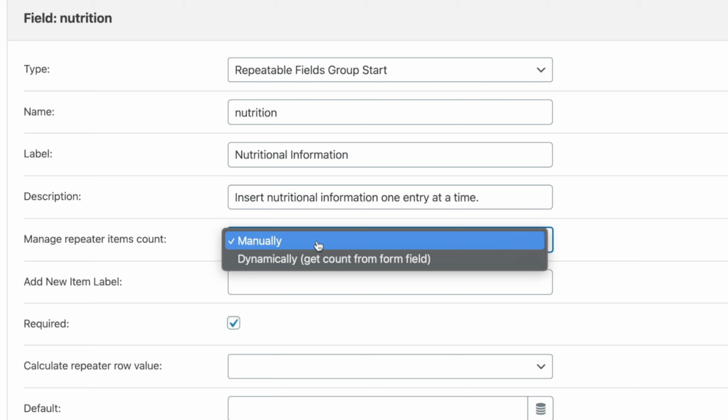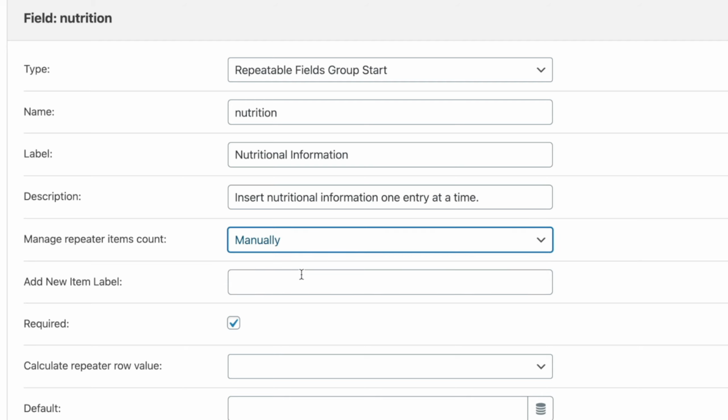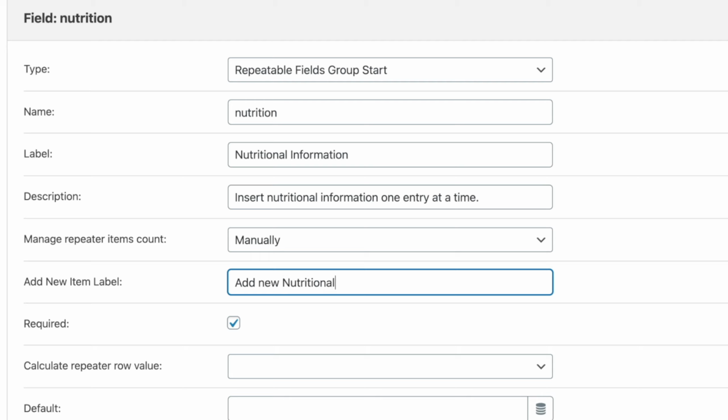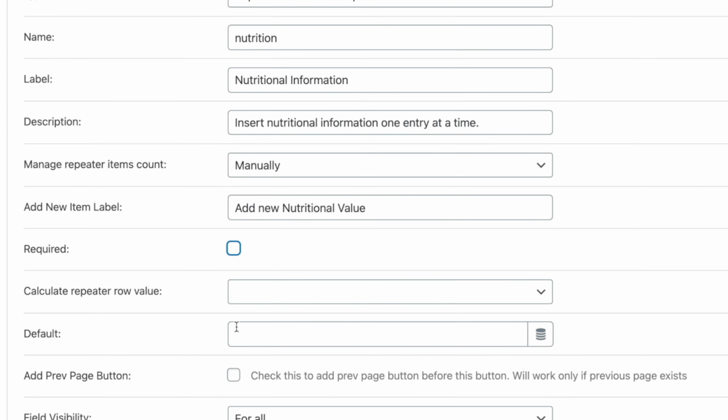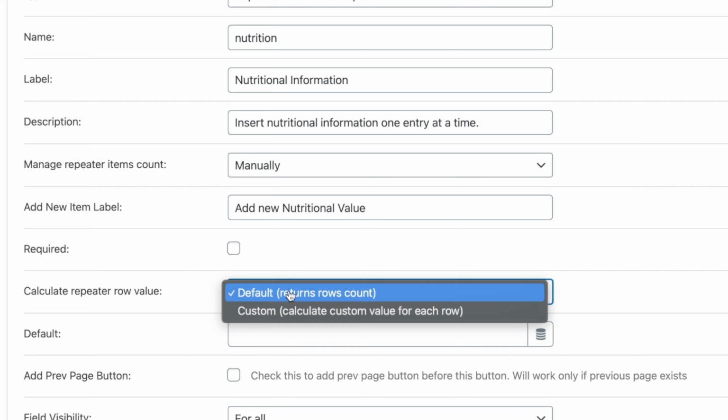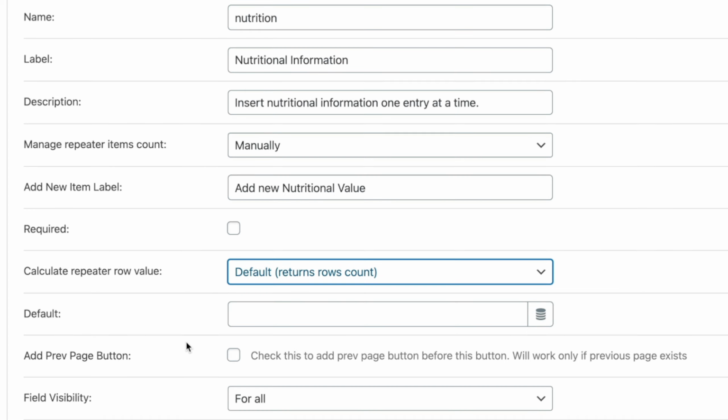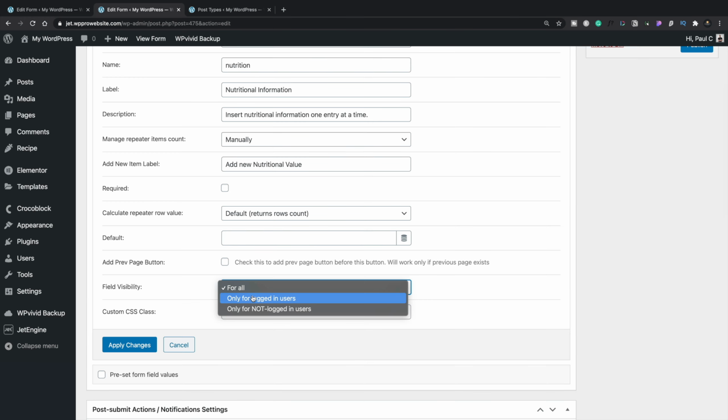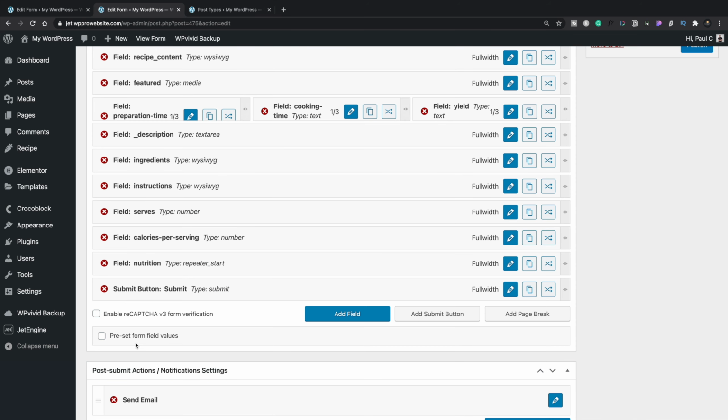Manage the repeat account, we're going to set that to manually. Add new label, we're going to say add new nutritional value. Required, we're going to uncheck that because people can set this if they want to, they don't need to do it. Calculate repeater row, we're going to leave that set to default. And we're going to specify that this is only for logged in users. So now what we're going to do is we'll apply those changes, and we've created the opener for our repeater.